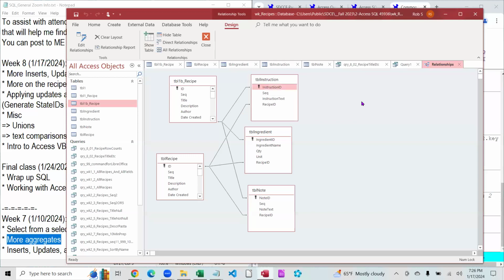Let me hide that table. But sometimes for some reason, it can't find the tables. If you click on all relationships, it will add the extra missing pieces. Okay, let's see what these relationships are. You can probably kind of guess by looking at this.